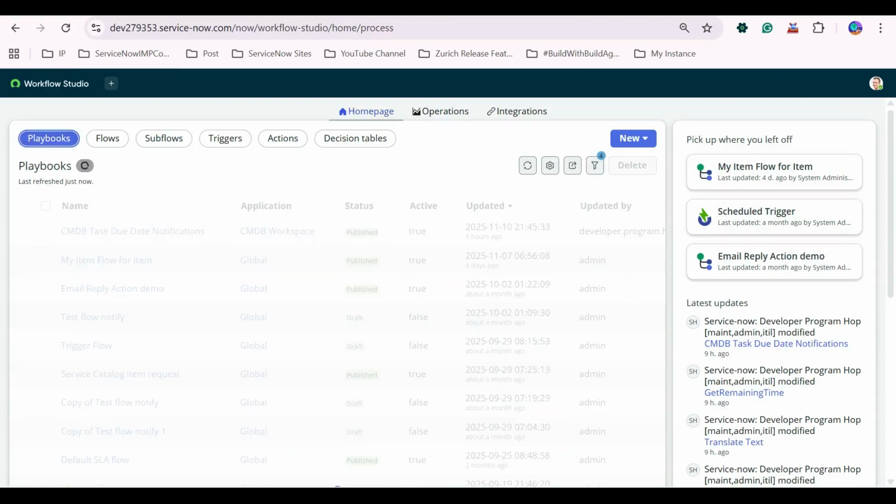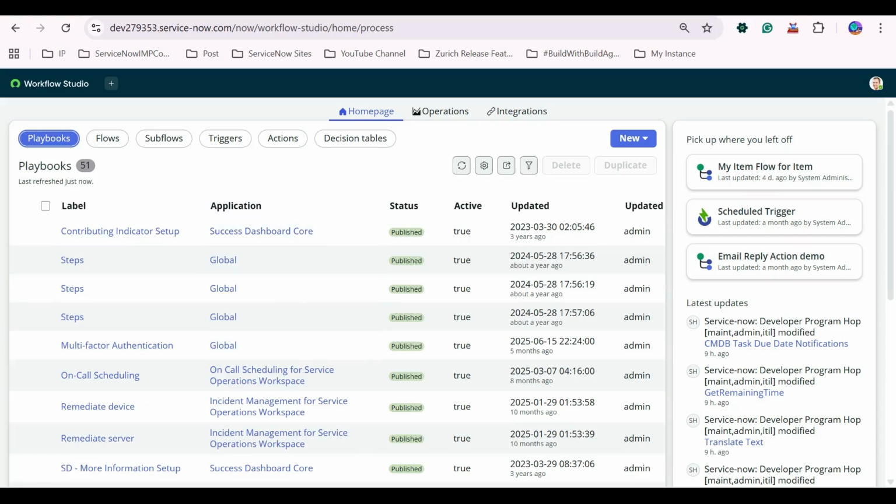Now we will talk about the homepage. The homepage will display all these things: flows, playbooks, subflows, trigger actions, and on the right side we will see the last updated flow. That will show you the latest update you have performed. For example, I updated a flow 4 days ago, so it will tell when the flow was updated last and what I last worked on.